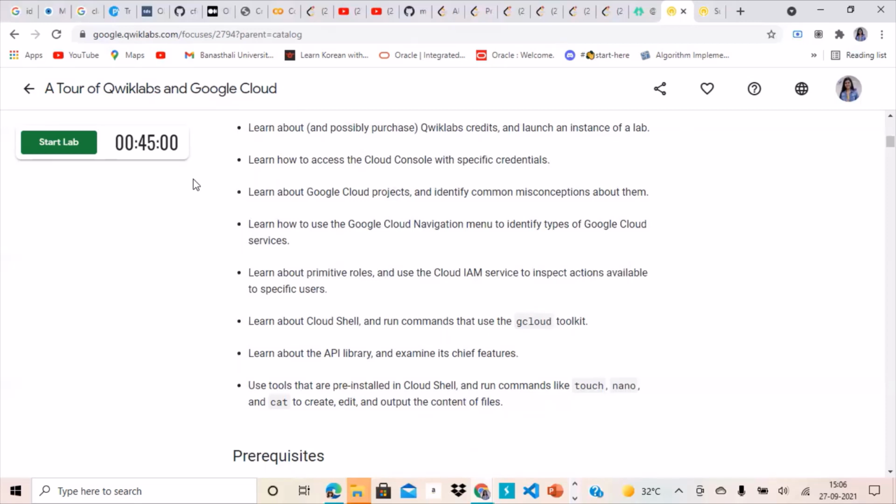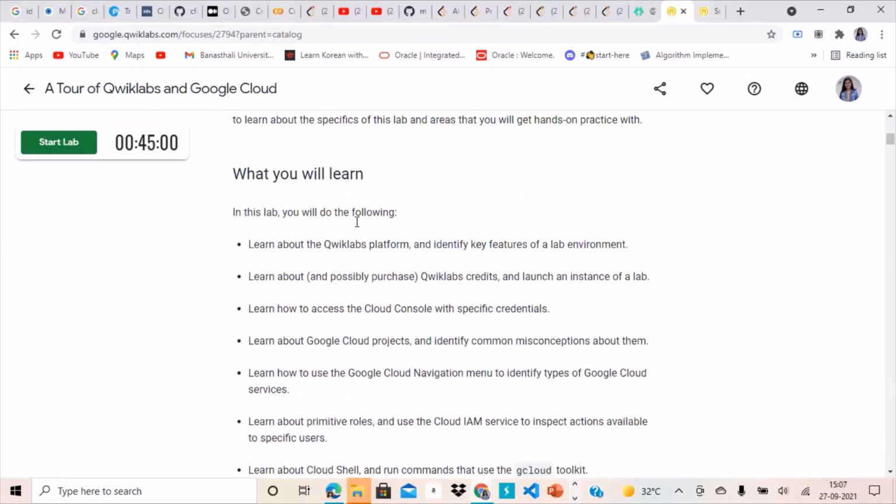If the time exceeds this 45 minutes duration, your lab will be lost. Your data will be lost. You will need to do the lab again, and your credit points will also get lost. So you'll have to pay the credit points again, and you have to do the lab again. So this is the concept.